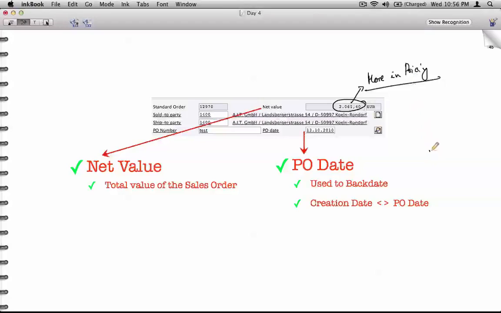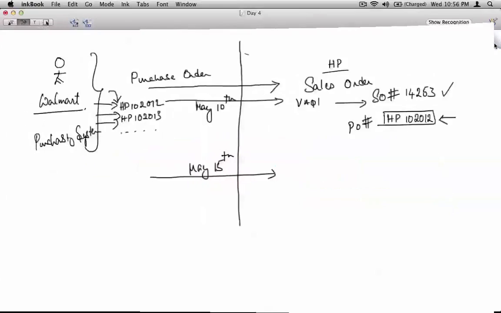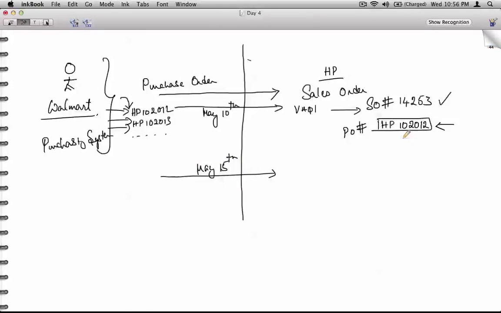Next, we have a PO date. Now, PO date is not the same as the date on which you created the order. It's the date on which the PO has come in. Okay, so let me take another take at the example that we were just saying. We said that Walmart placed an order on May 10th for HP 102012 PO number, and the sales order number is 14253, and let's say May 10th was a Friday.